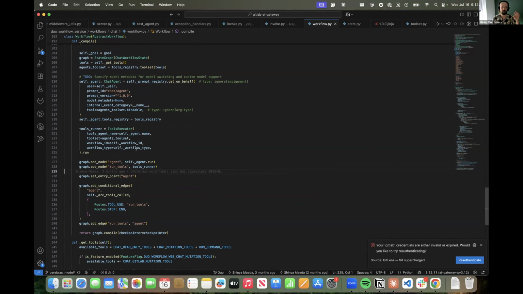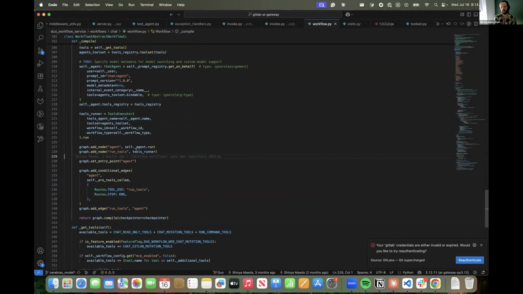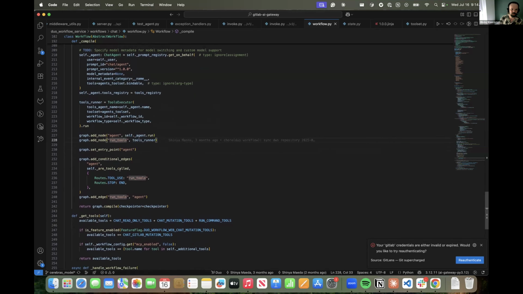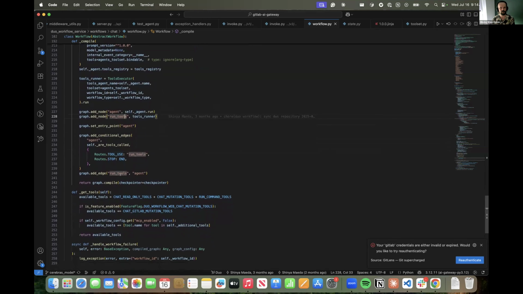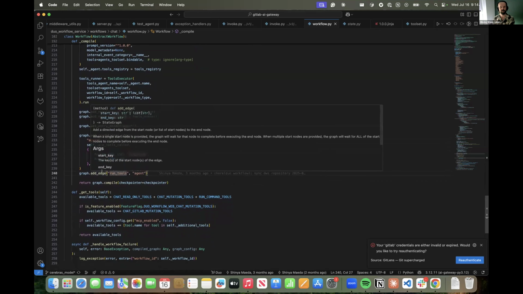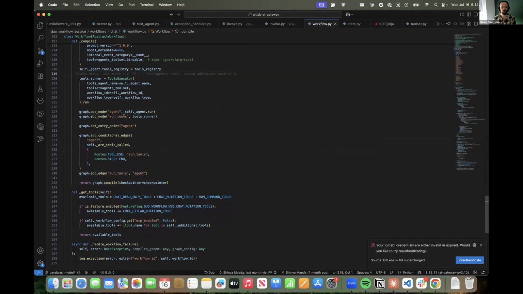So the nodes, the operations in the process, are added separately, and the connections between them are defined separately in a very explicit way. You can see a little bit lower on line 240 that there is this add edge, and it says run tool agent. So there is one connection going back from the tools to the agent. And above that, there is the conditional edge that goes from the agent, and it could go either to run tools or terminate the whole thing altogether.